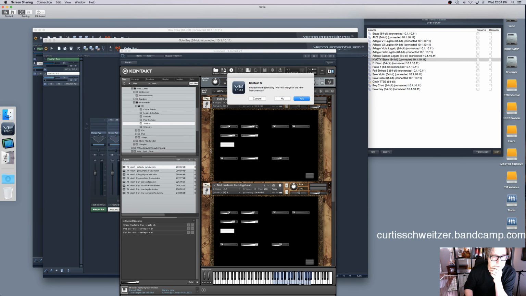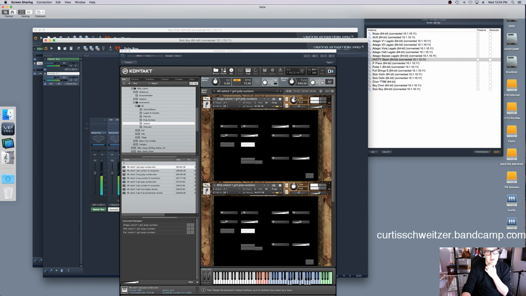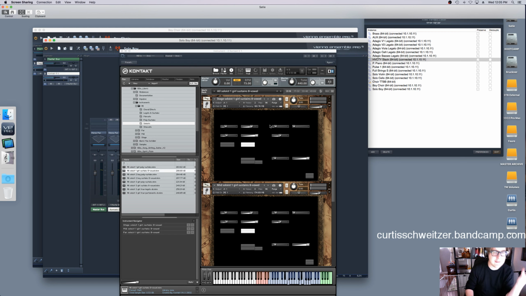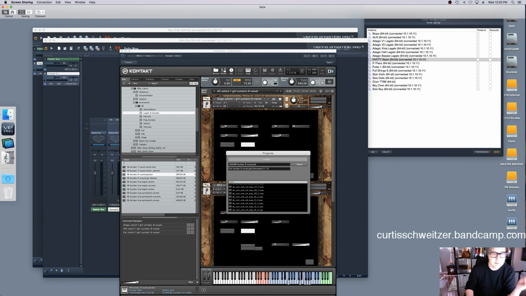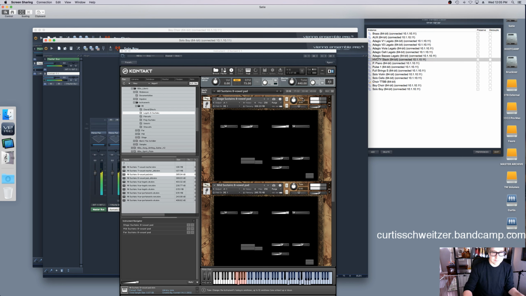Let's try this one. I just want the vowels though. I don't want words. Except for that's a sustain. I don't want a sustain. I want a legato. That's not... oh, because it's a pad. I want the legato.